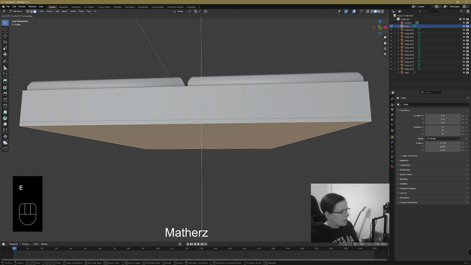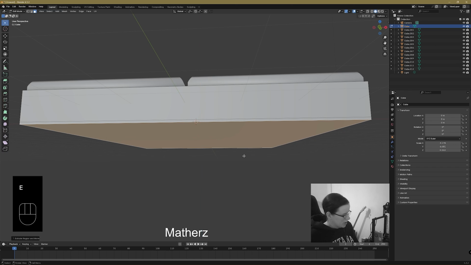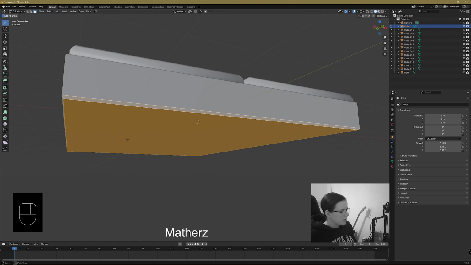So what we're going to do, E-fret extrude, just scale it inwards just slightly. And then I think maybe take the bottom part right here, this part, and this part.